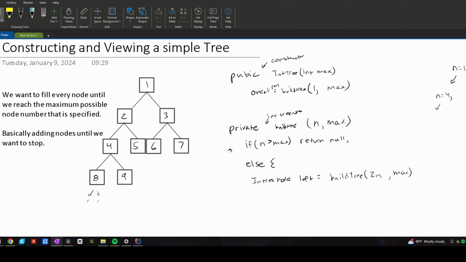And then we do this again. We have n is equal to 5, and then we have n is equal to 8. And then we'll go into this recursion one more time. We are going to have n is equal to 16. Now this is going to be in our if statement right here, because n is now greater than max, we need to return null. So the return for this is going to be null.